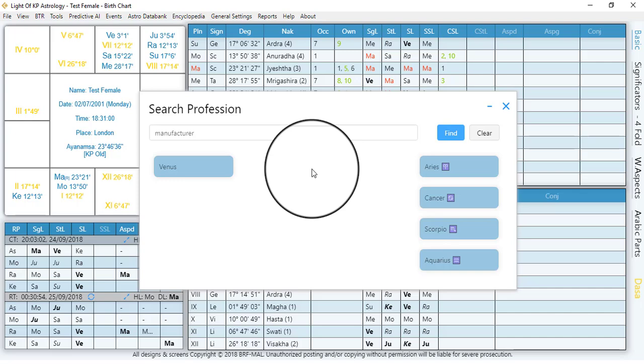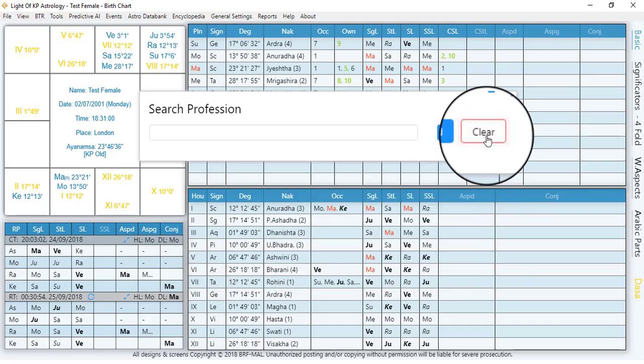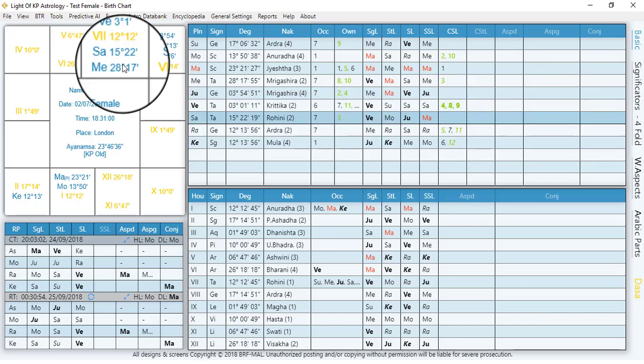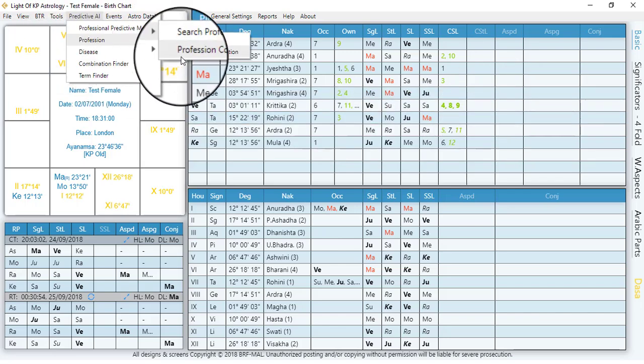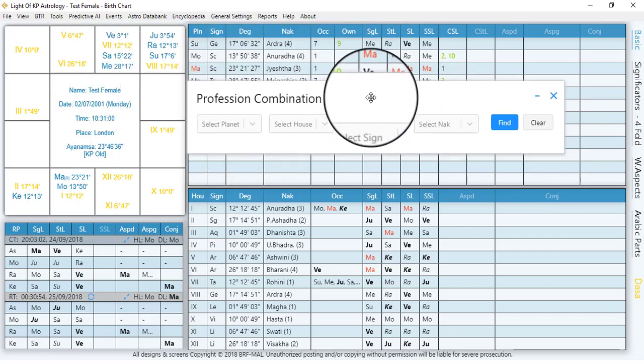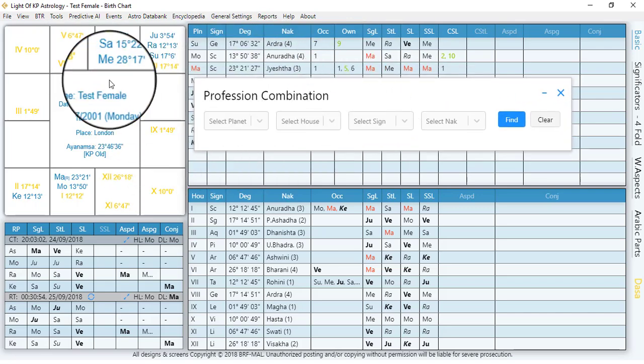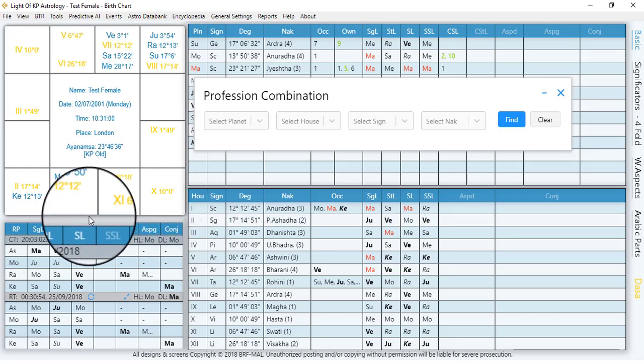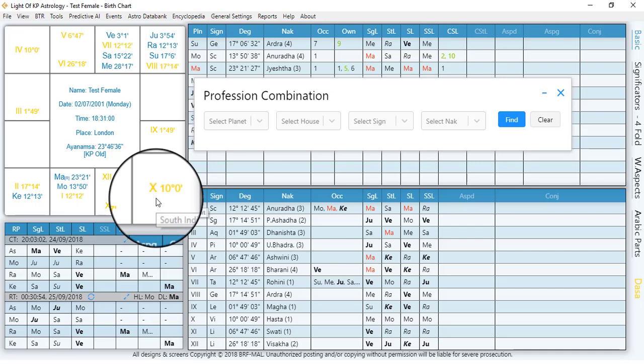So you will see that based on artificial intelligence and 87,000 word combination in one sequence and 52,000 words in another sequence, the artificial intelligence and machine learning, Lokpa will return the result. Now this is search profession, but there is something else. There is profession combination. Let us say in this chart, what would be the profession of the person? So there are various ways to search profession.